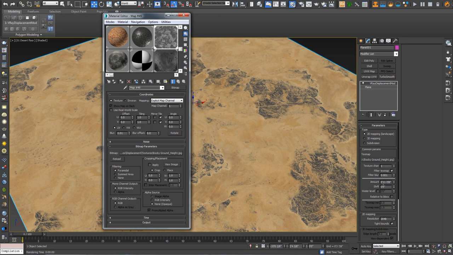The big thing we're going to mess with is amount. Let's say something reasonable, I would say, is like 3 inches. And then with 2D mapping, you can set the resolution. Obviously, the larger the resolution of the map, the more fine details we're going to get. Sometimes we end up blurring them out, but I find it's always better to start with a higher resolution map.